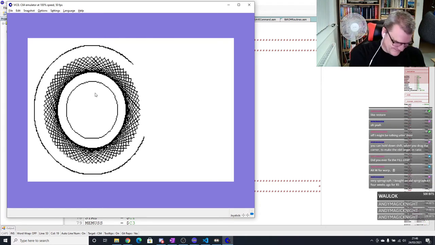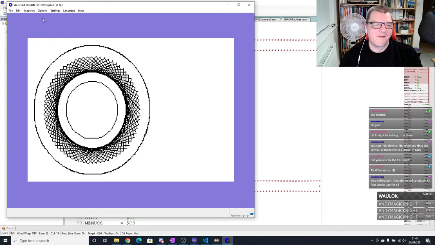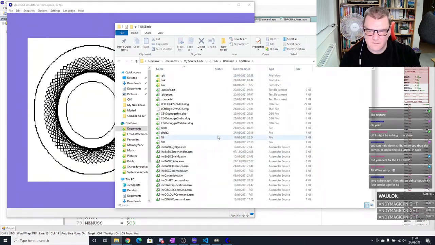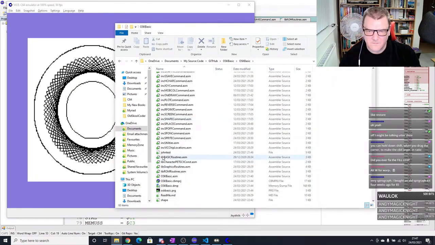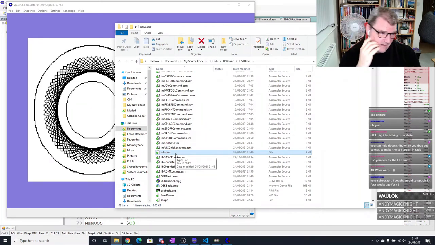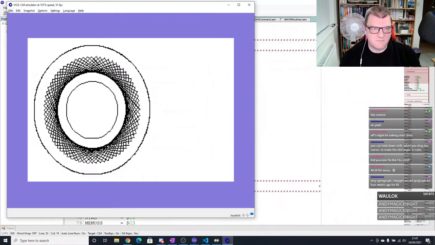Alt W warp. Okay, there you go. Right, that should have saved it. Let's see if it has. Well, there it is. It's a bitmap, really, isn't it? Right, let's do the G load and let's see if we can load this back in.